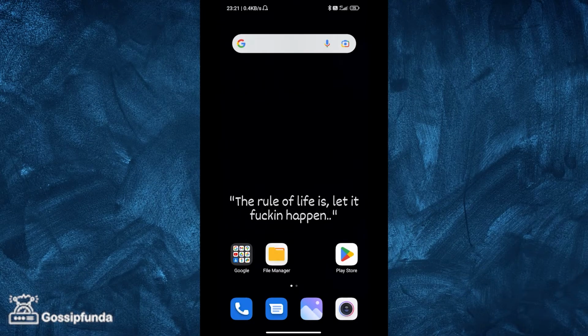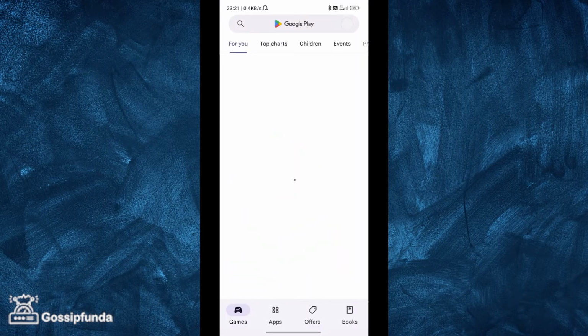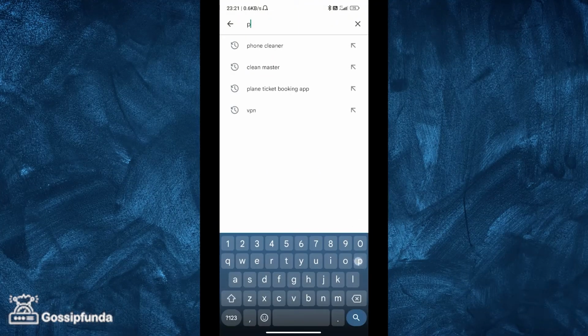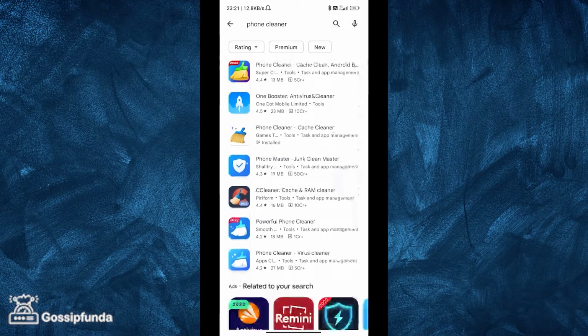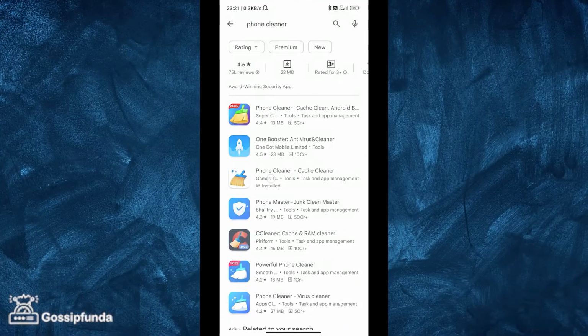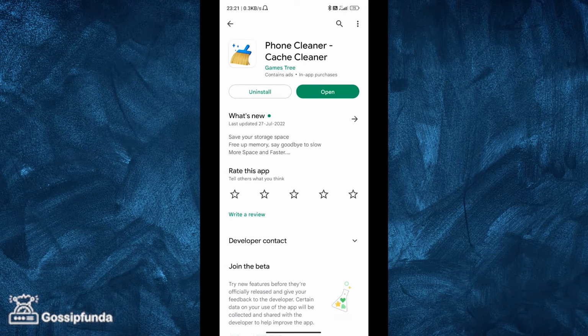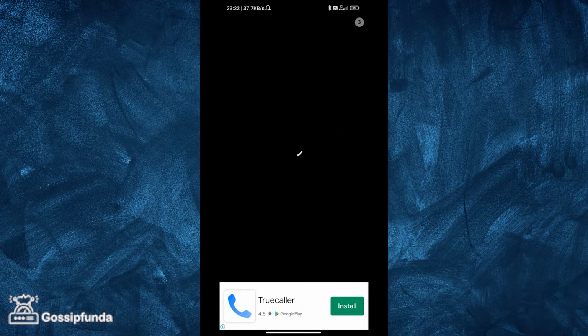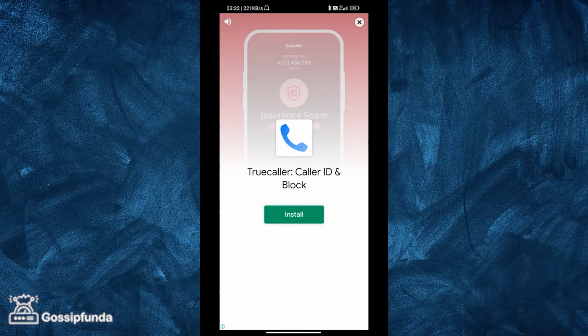If you don't have a cleaner pre-installed, you can just go to the Play Store to download a phone cleaner for yourself. Just go to the Play Store and type phone cleaner, and you can search for phone cleaner here. I have already installed it, so let me open it. Sometimes you might see some ads on it, just skip them. They last like 4 or 5 seconds, just like this Truecaller ad.